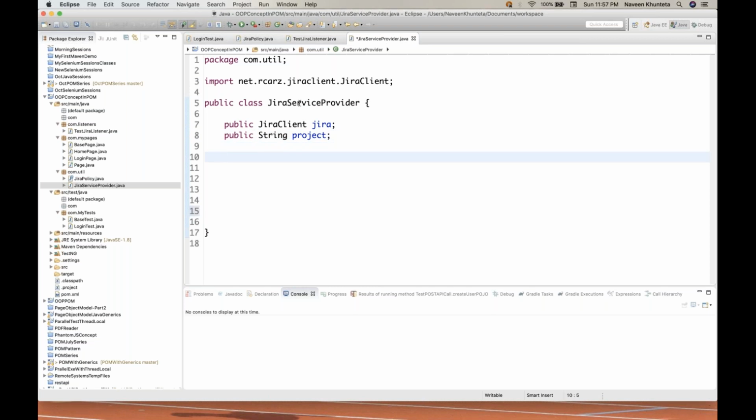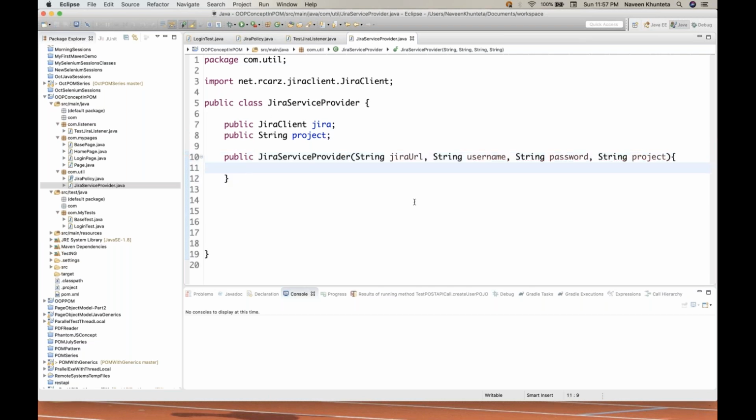And then I'll quickly create a constructor of this particular class, public, and in this constructor I'll maintain a couple of things over here. First thing is, what is your Jira URL, comma, what is your username, because to log in we need username and password as well, string password, comma, string your project name. So this is the constructor that I have created.